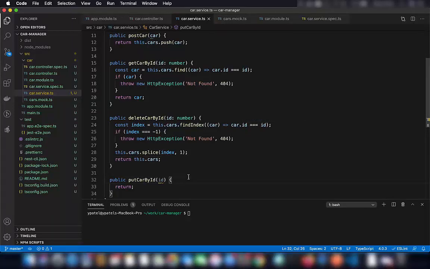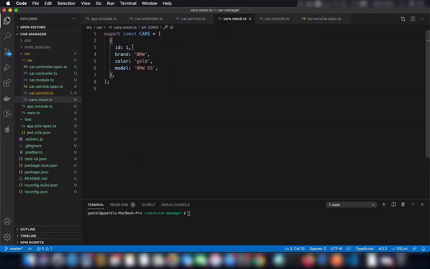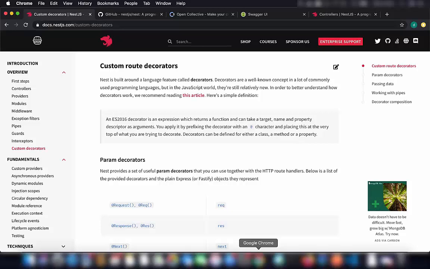Now for the put car, what I want to do is update a single element of the object which I found. So let's say I have this object, and I just want to update the brand if I find the object using its ID, okay? I don't want to edit the whole object. I just want to edit or update a single element from the array, right? So how can I do this?